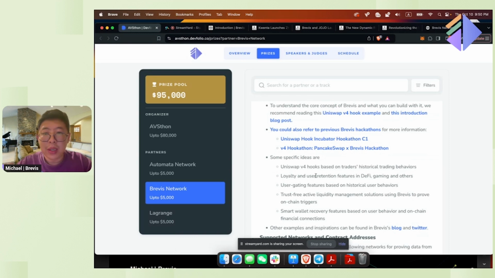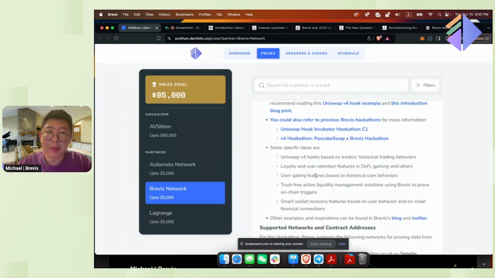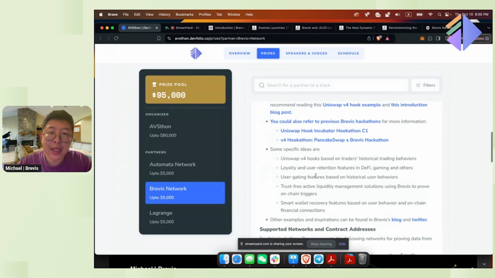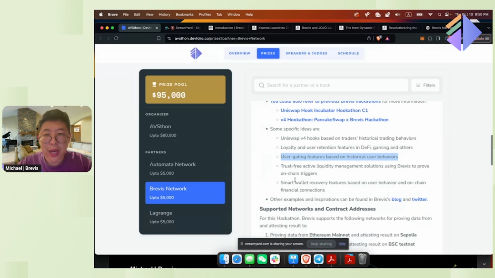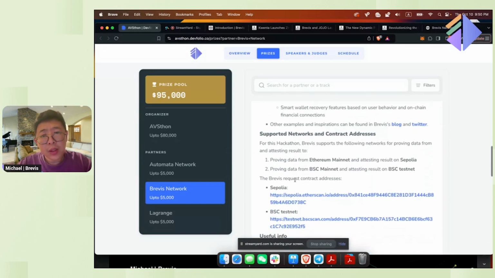For example, you can build Uniswap v4 hooks based on traders' historical trading behavior, loyalty and user retention features in DeFi, gaming, and any other features. User gating features based on historical user behavior. You can even build novel solutions for block space trading. Like if you want to build something like a pre-confirmation solution to trigger pre-confirmation slashing using Brevis, you can definitely do that, and so on and so forth.